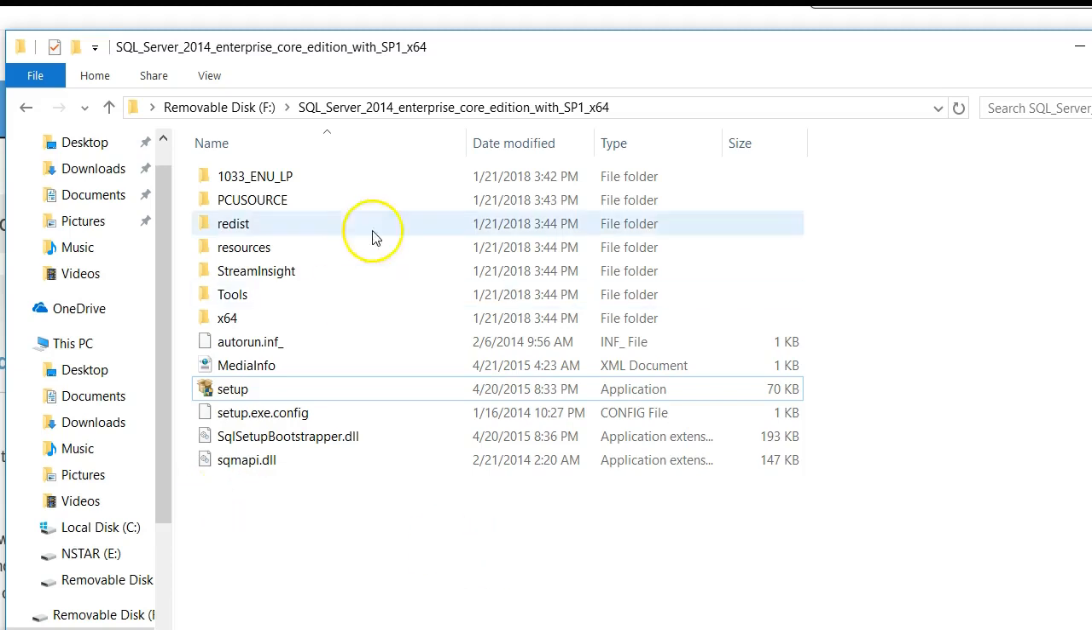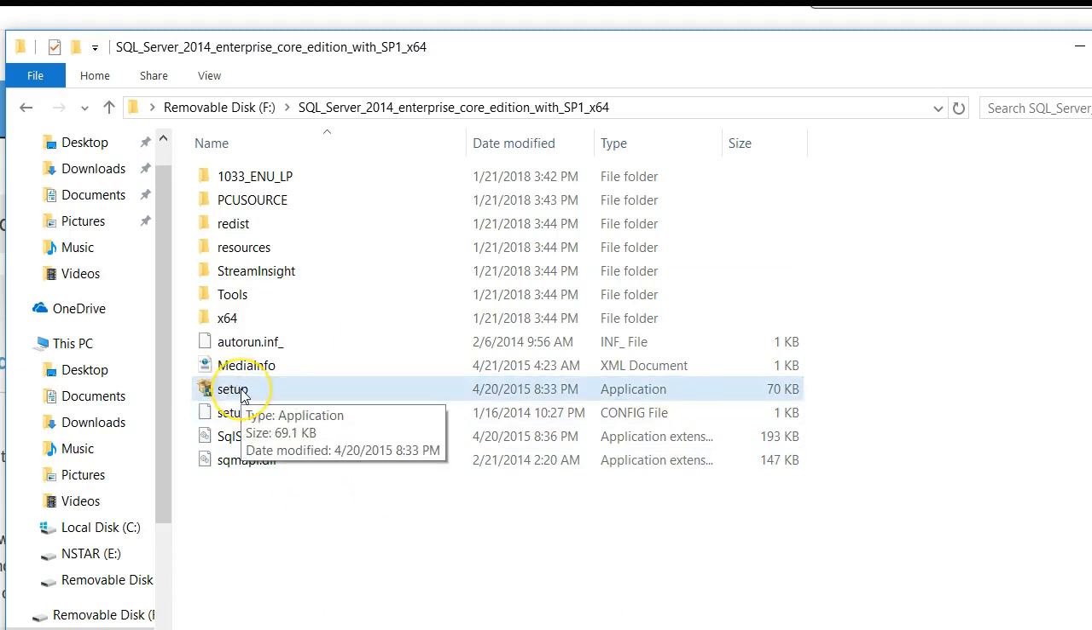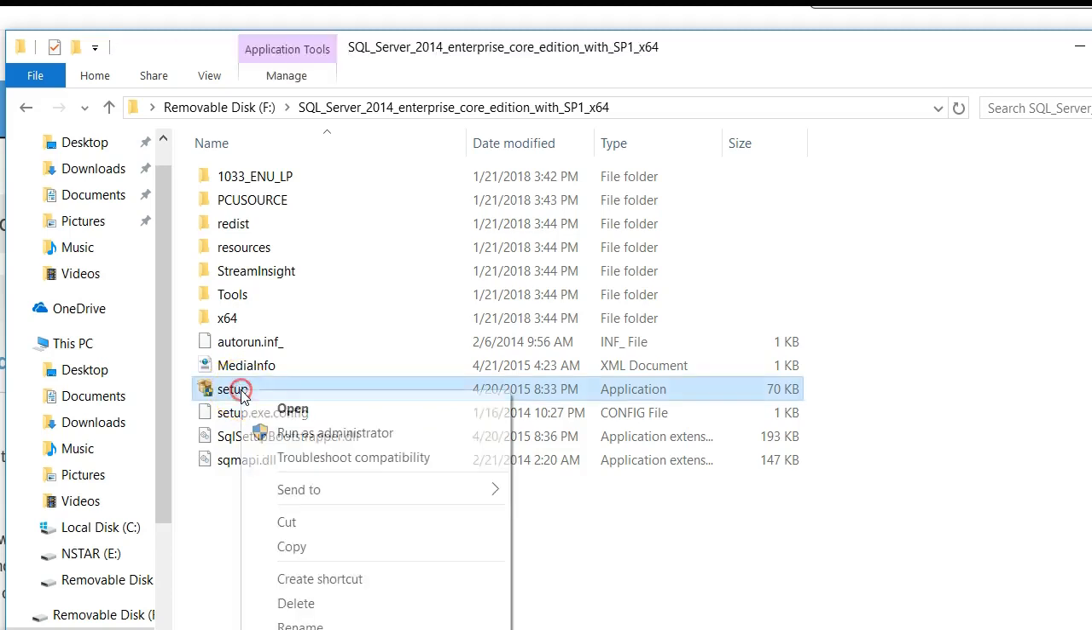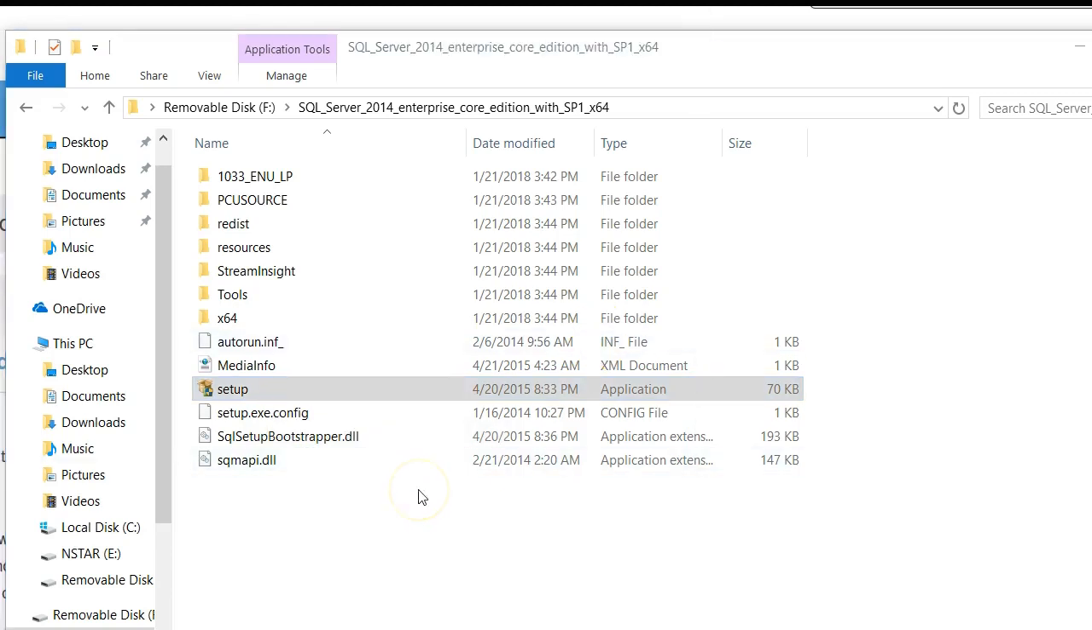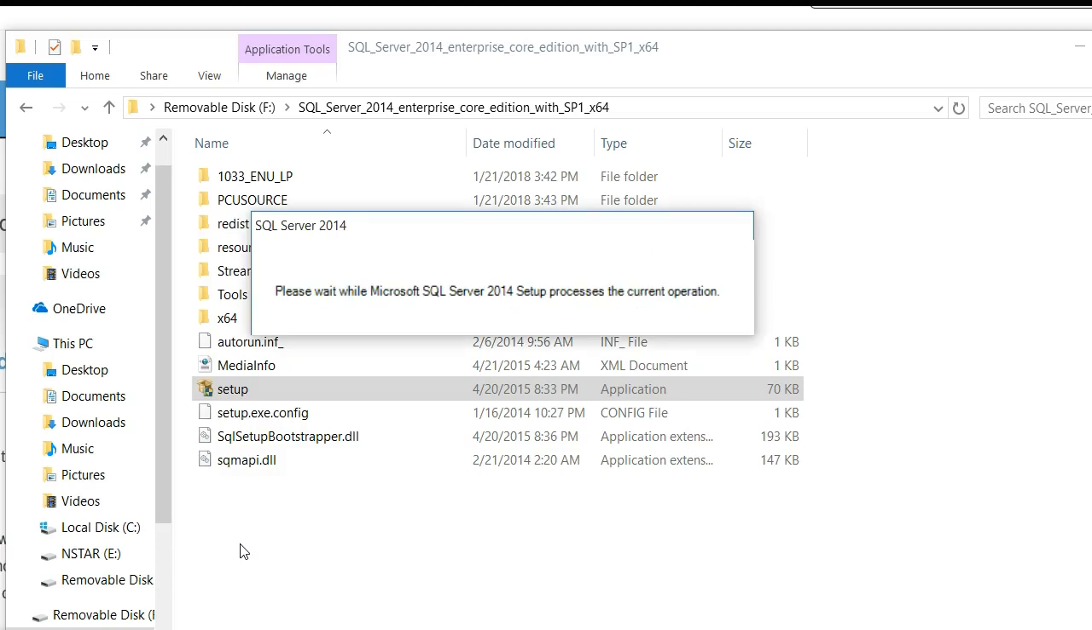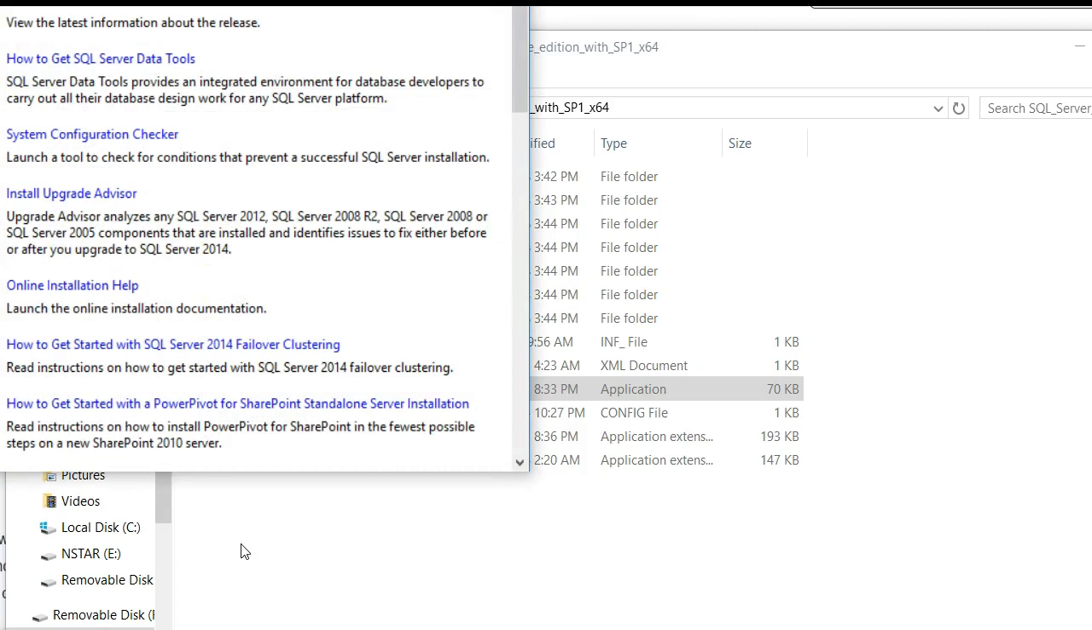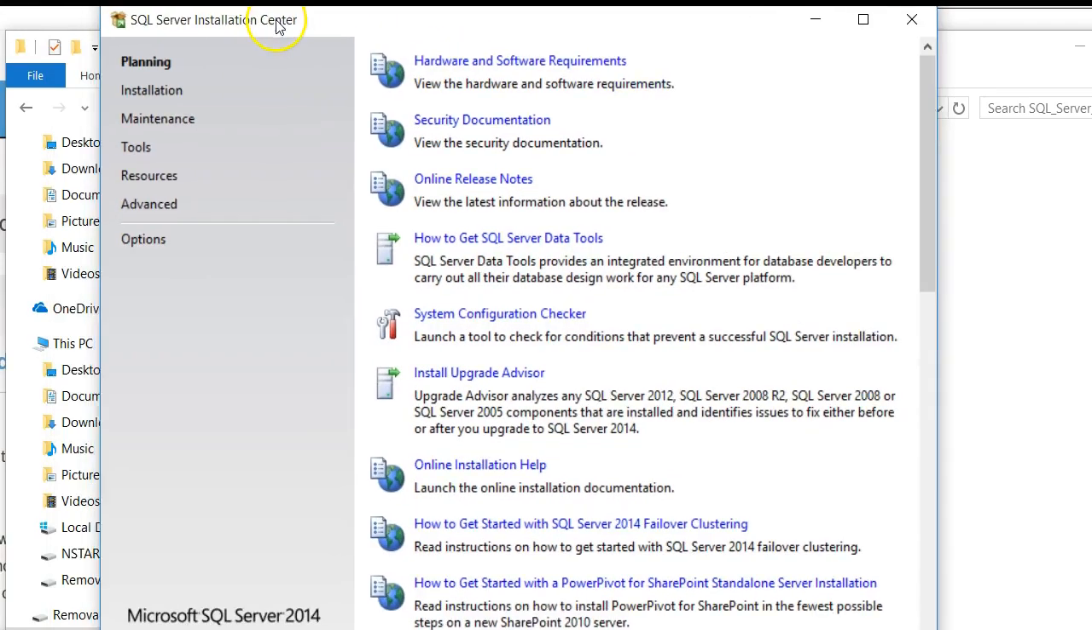So as you can see on the screen, I'm already in my installation folder. In your installation folder, you'll see the setup option. You can double click on it or just right click and run as administrator, which I prefer to do. We'll say yes. If you run as administrator, in case you're using a non-admin account, it gives you the opportunity to specify your admin account information. One thing you need to know about SQL Server is you need to have administrator privileges along with a few other prerequisites to install SQL Server.